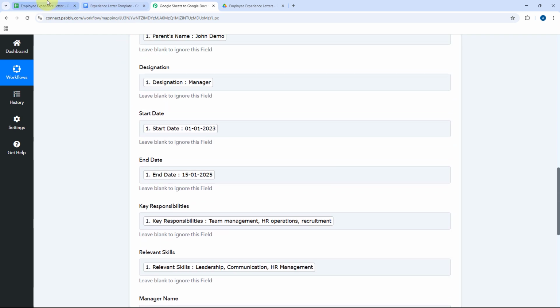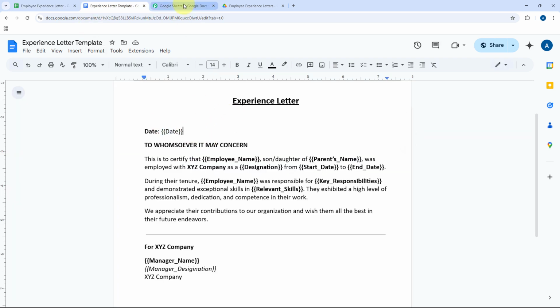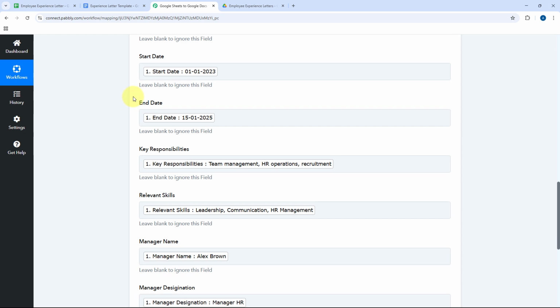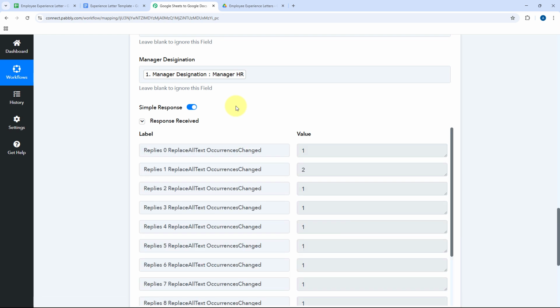So in this way, all the details of the experience letter which we have entered in our Google Sheet, we have basically mapped all of these details into their respective fields for this template in our Pabbly Connect workflow. After mapping all the details, just click on Save and Send Test Request. And as we click on Save and Send Test Request, here you can see we are going to receive some response over here. And the response is received.